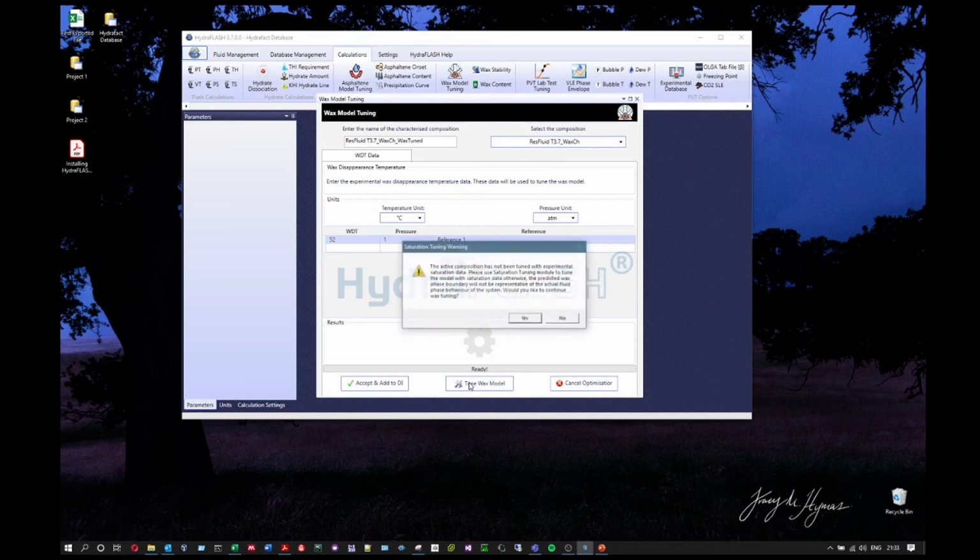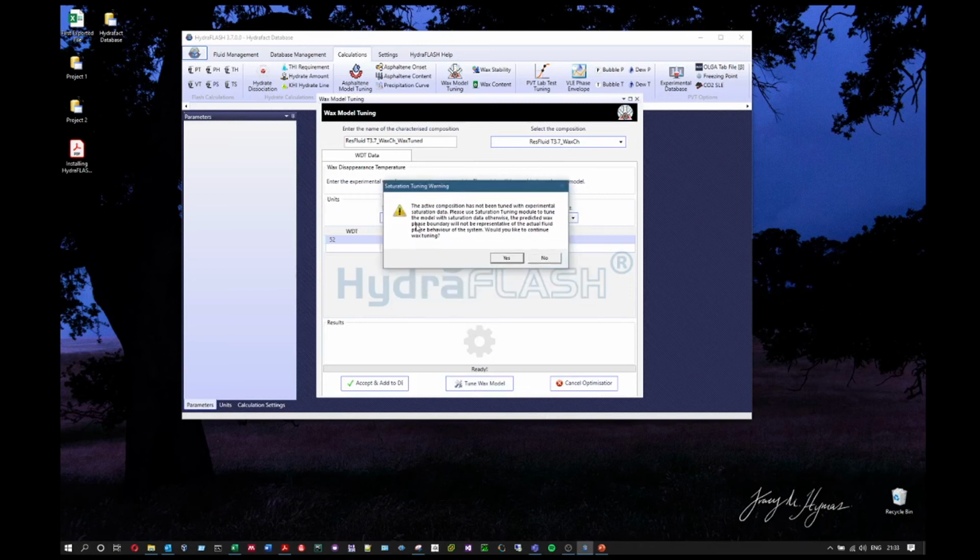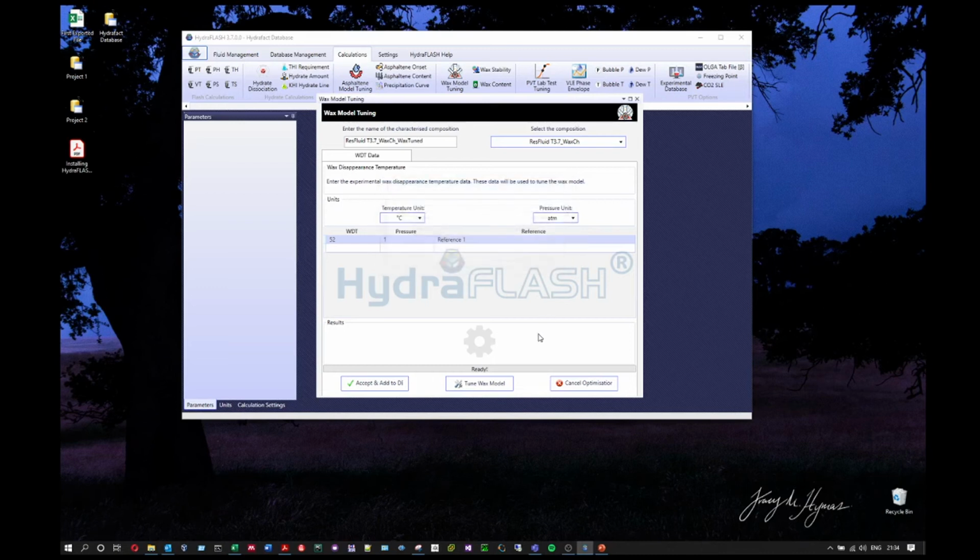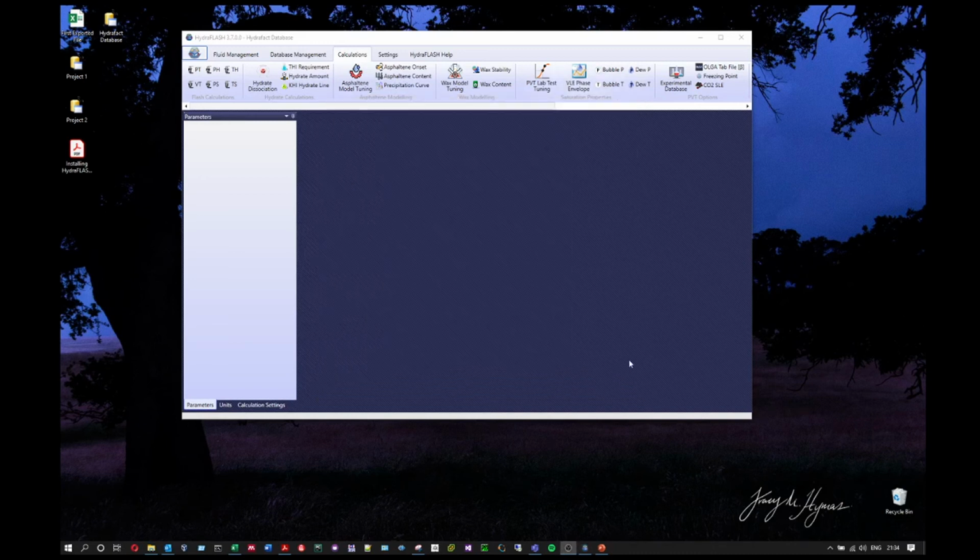When I press the tune button, it gives me a warning. It says the active composition has not been tuned with experimental data. Please use the saturation tuning module to tune the model with saturation. Otherwise, the predicted wax phase boundary will not be representative of the actual fluid phase behavior of the system. Would you like to continue wax tuning? I don't. Okay, you can continue and it will tune the model. But let's close this for now.